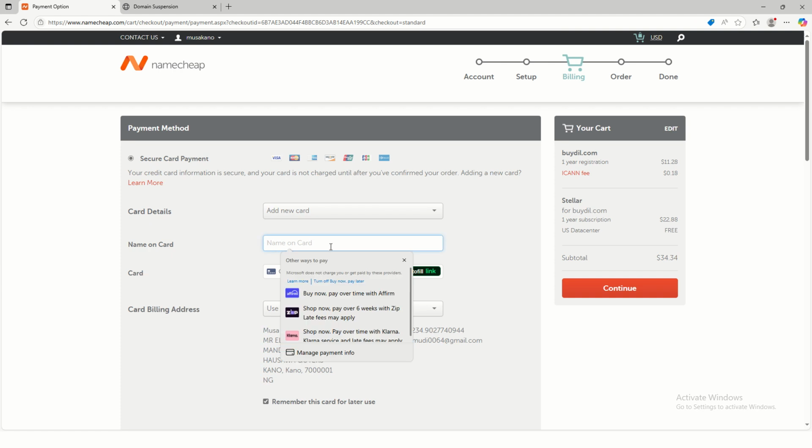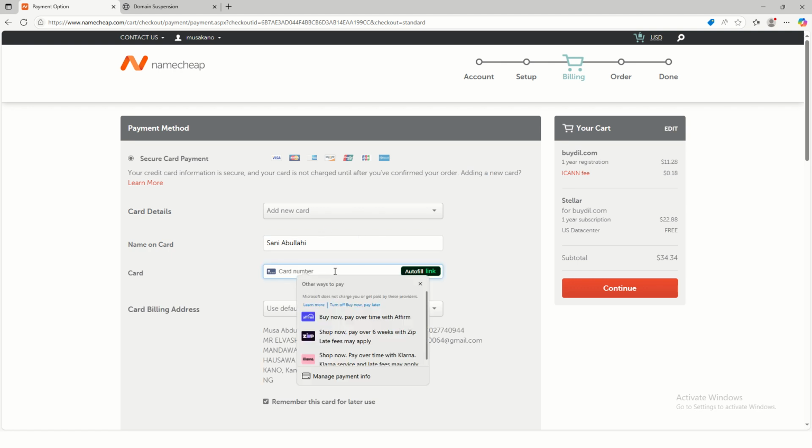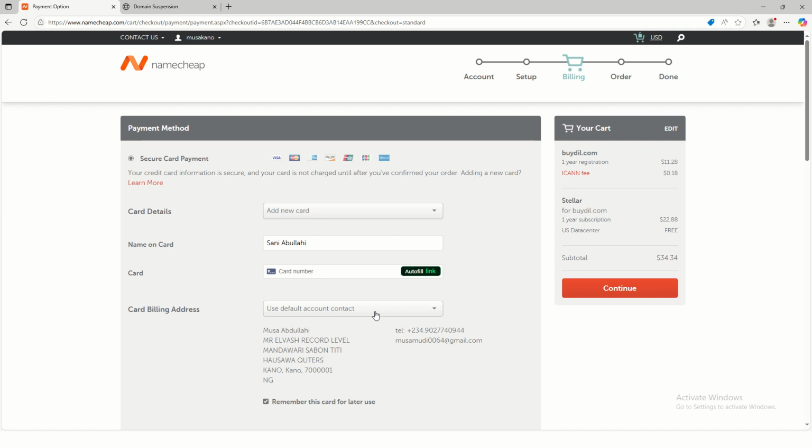So here you put your card, the name that is on the card. Let's see, you put in your name, the name that is available on the credit card you are about to use. So here you put in the card number. When you're done with putting in your card number, it will ask for the expiring date of the card and also the CVV of that card. So here you put in the card details.